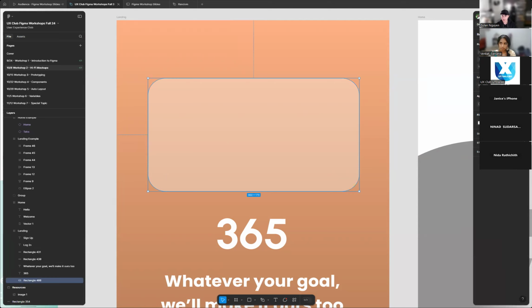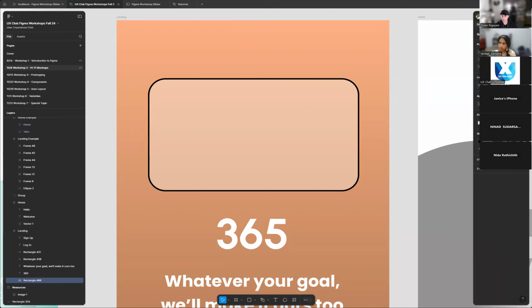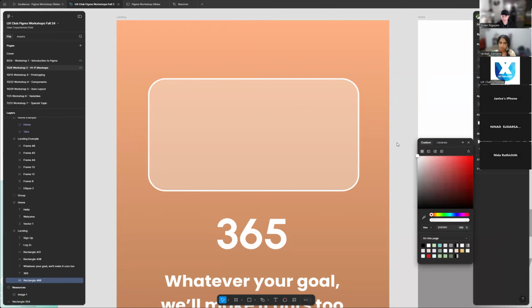And then we are going to add a stroke. So this is something we did earlier. Just go ahead and add a stroke to this. I'm going to change mine to be about, let's say, two thick. And then I'm going to change the color of the stroke to white, and then bring the opacity down to right around 20%.